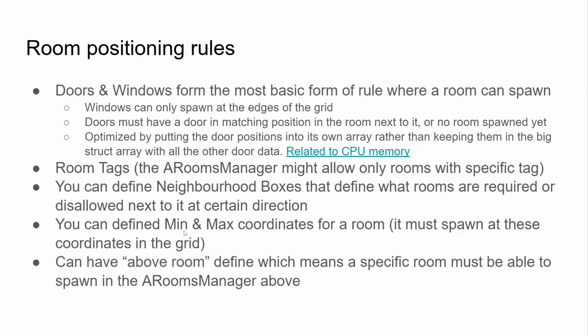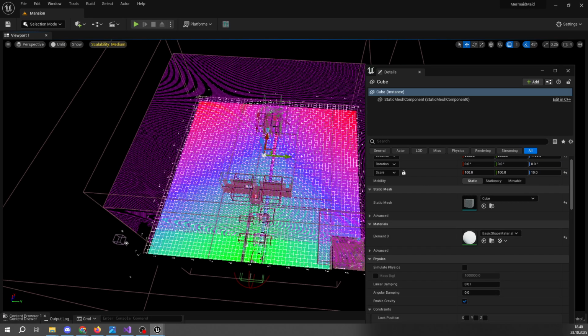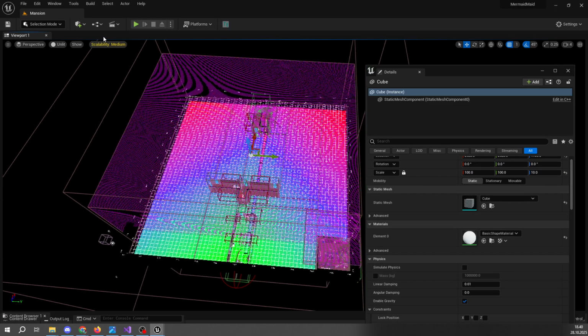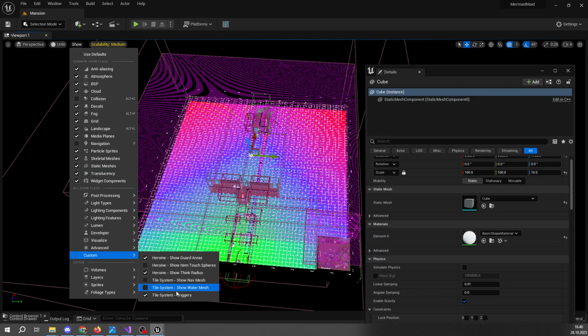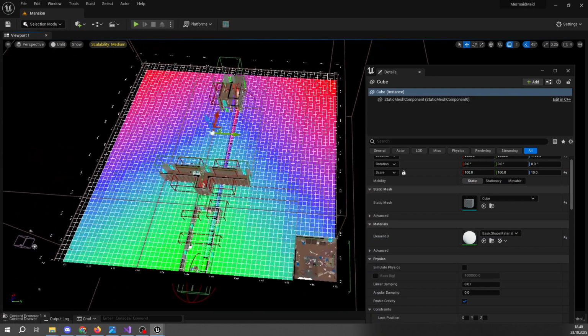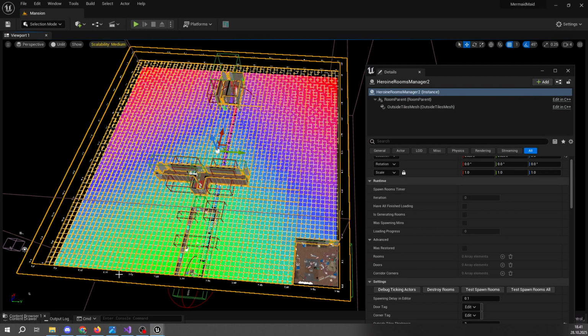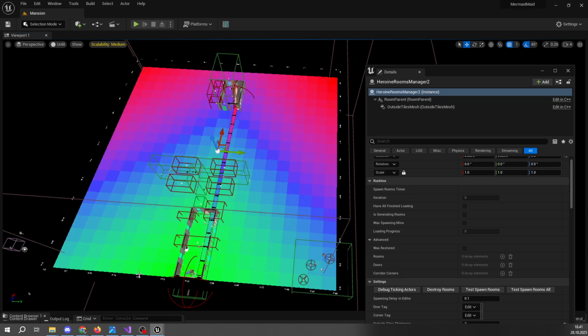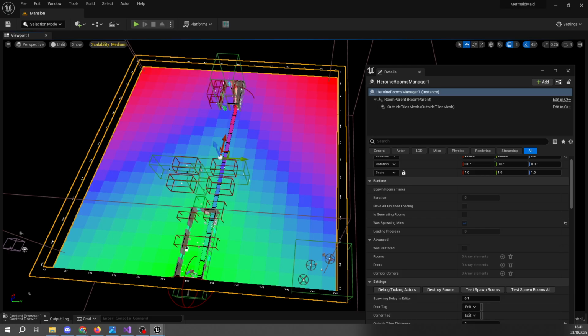Min and max values. This is separate from the min count and max count, but if you want the room to spawn only on the upper part of the level or something like that, then you can use that setting to make sure that it always spawns in the upper part of the level, and not in the lower part of the level.